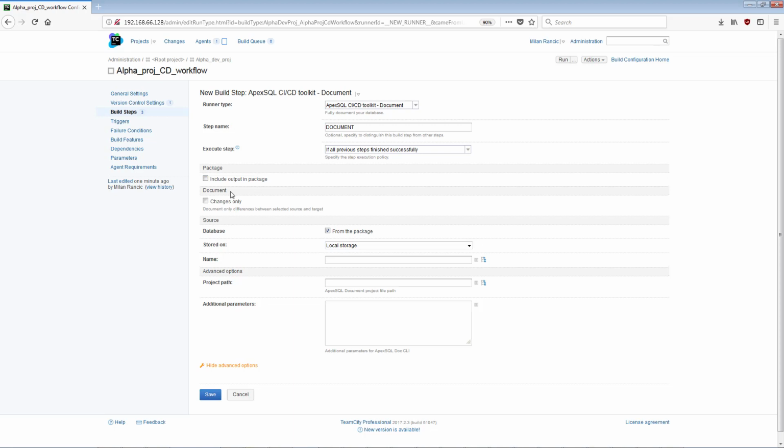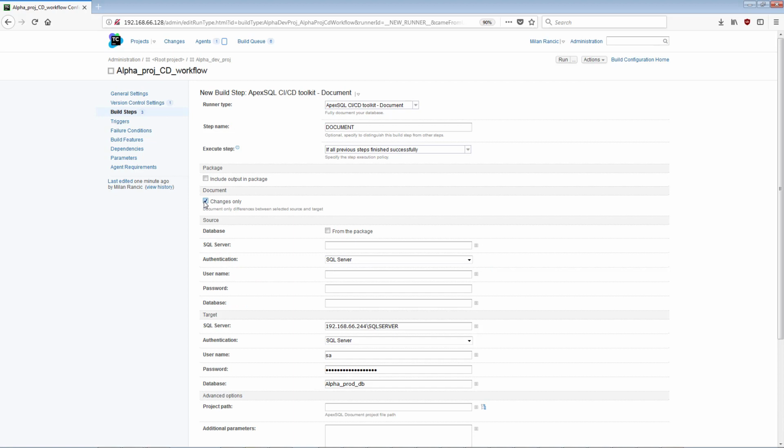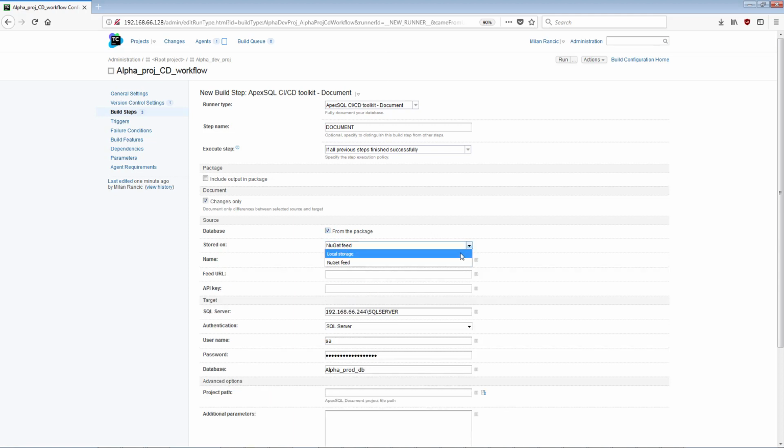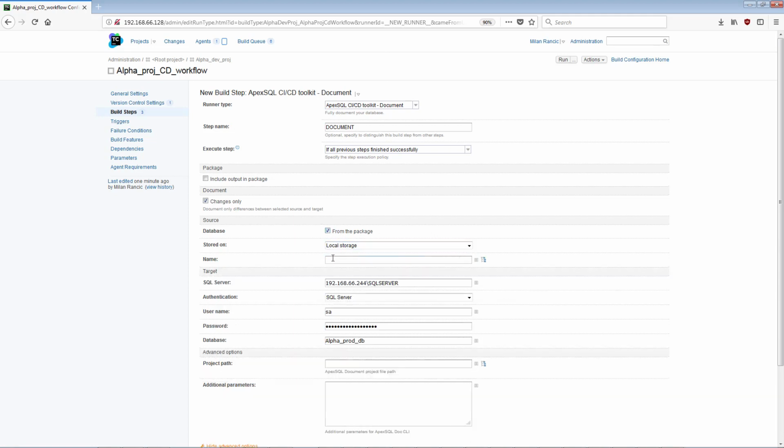When the Changes Only option is selected in the Source section, there are two options to choose from. With the first option, when the option From the Package is selected, the step will use the database script folder contained in the NuGet package created in the previously executed package step as the data source, and this can be pulled from local storage or from a NuGet feed. In the name field, the proper NuGet package needs to be pointed to. The script folder will be used for comparison with the production database defined in the Target section.